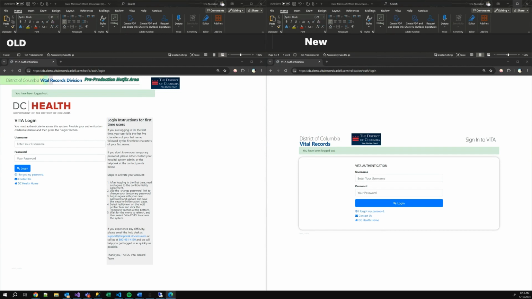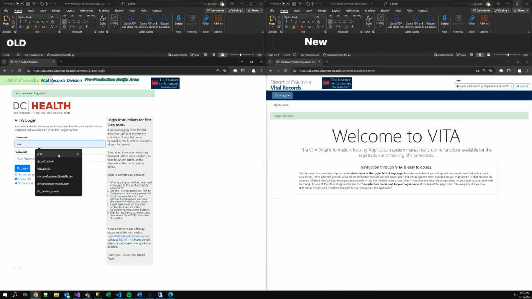Here I have two instances of Vita side by side. For the purposes of this demonstration, I will walk through the screens on both versions to see the differences. Here on the login screen, we see our first difference. It's purely cosmetic. All of the functionality here remains the same. So I will enter my username and password and then be greeted with the welcome page.